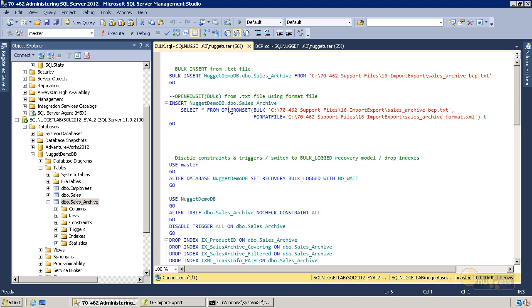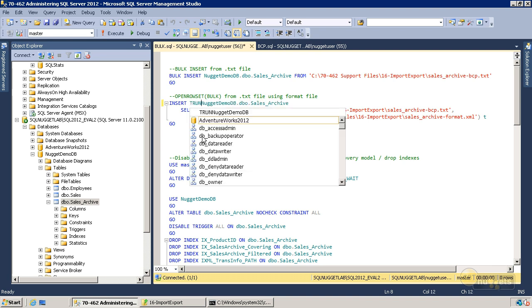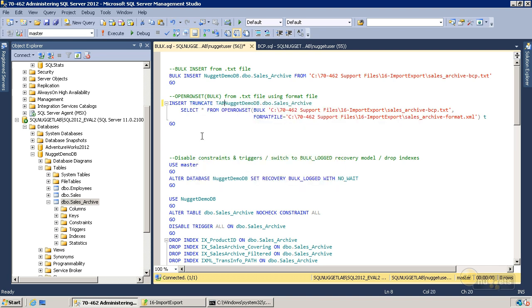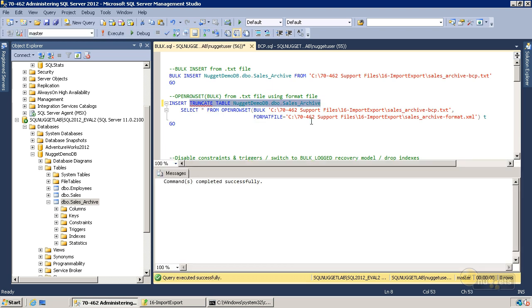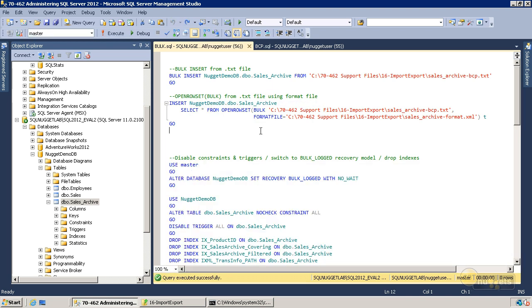With the OPENROWSET function, you can actually tap into any OLE DB compliant data source. So if you can tap into it through OLE DB, you can hit it from OPENROWSET, and this includes going through a linked server to get at data. So first here, let's go ahead and just truncate our table because we put a bunch of data into it. So we'll just highlight that, hit execute, looks good. I'll undo that. There we go. All right, so we're empty again in our sales archive table.